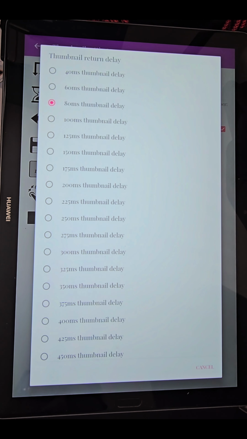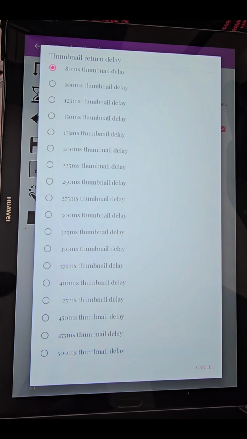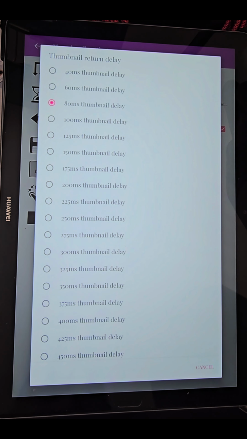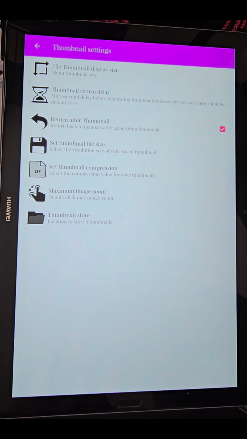This is quite a fast tablet, in fact a very fast tablet. I could probably go 40 milliseconds on this, but I've left it at 80. But you know, if you've got a really old device, you can wait as long as you like. You can literally walk away, it will do the thumbnails, you can come back and they'll all be done. So if you've got 500 manuals in one folder, there's no great problem, it will just do it for you.